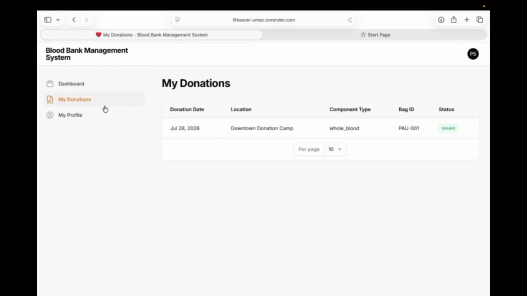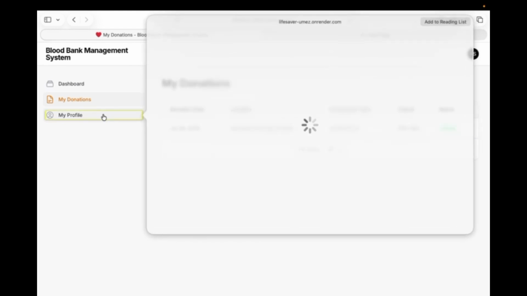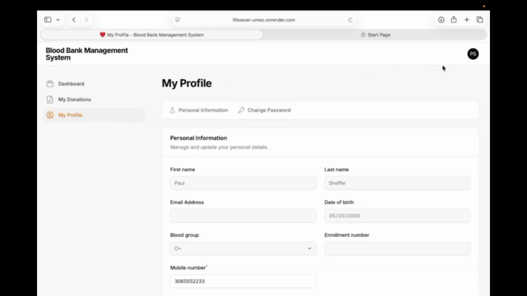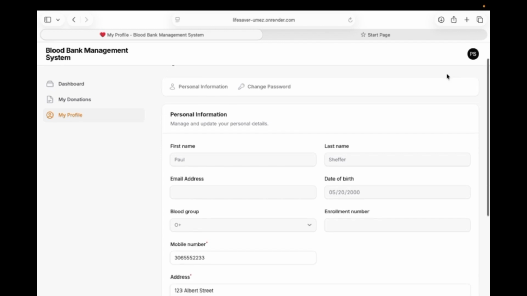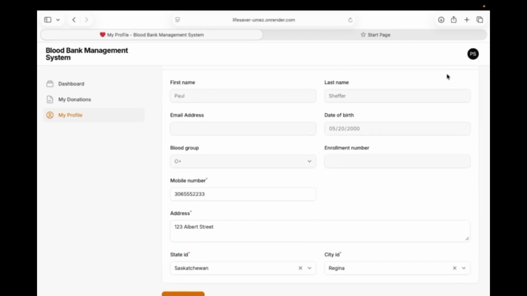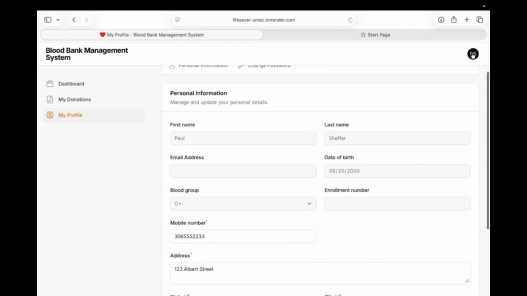So, keeping that in mind, we have also added the profile of the donor as well. If they want to change their profile, it can be done through the donor panel itself.